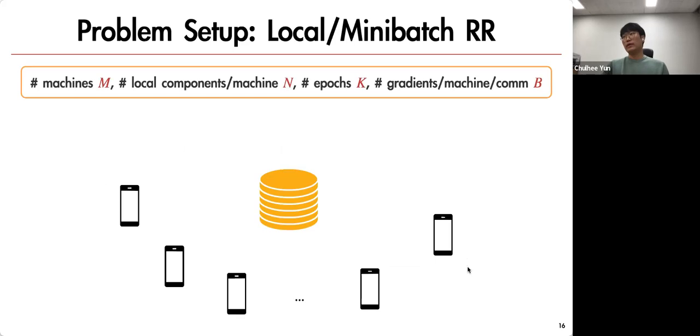All right. So far, let me recap the different symbols. We have m machines, and there are n local components per machine, and we run the algorithms for k epochs, and we use b gradients per machine per communication round. So let me recap the local and minibatch SGD in the random reshuffling version.